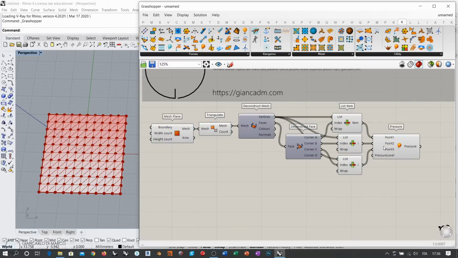It is set up exactly like this with three vertices per point. This is in Kangaroo 099.